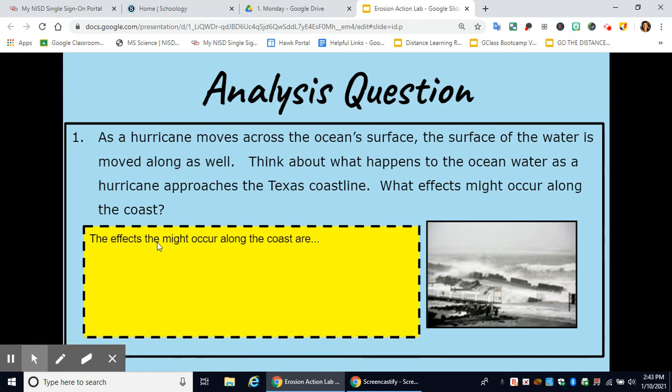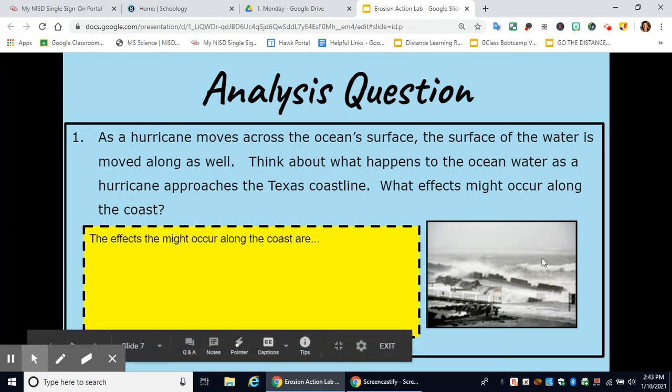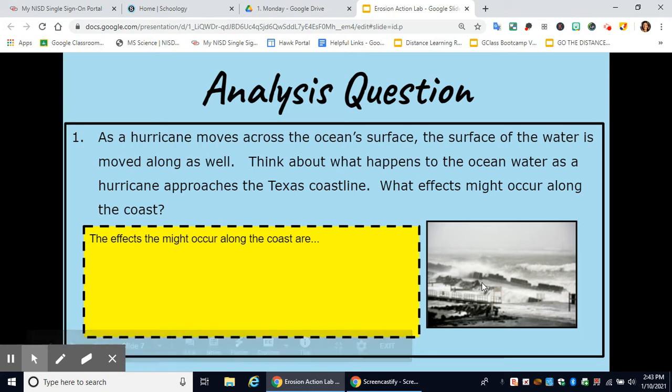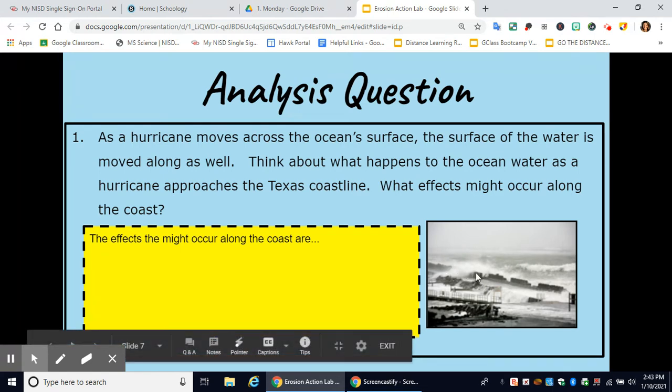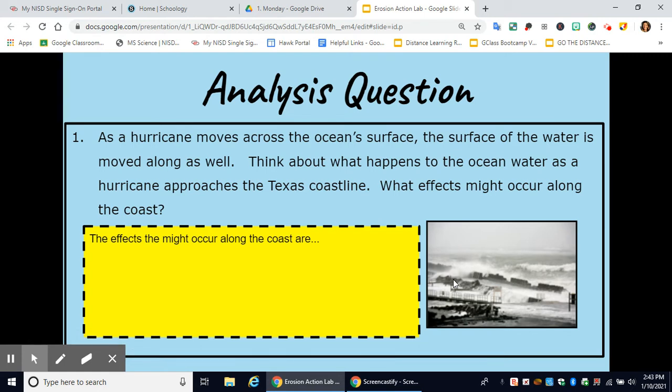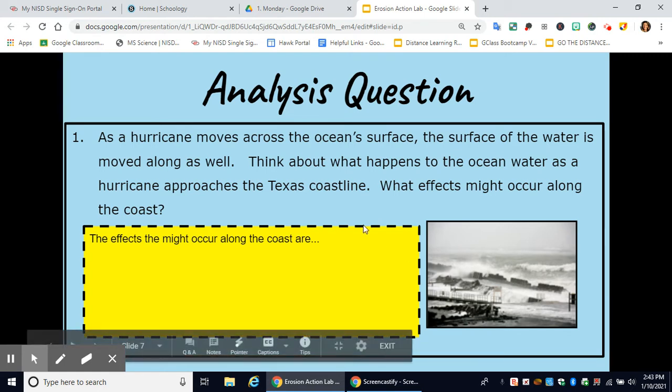Okay, so the effects that might occur along the coast are, so here in the picture, you can imagine the wave action taking place. And so those waves are going to crash against the coastline and it's going to weather that area. It's going to break down the coastline. And then those sediments are going to erode away. They're going to be carried away. So if there's any type of man-made structures, you can imagine that those would be weathered. They would be broken down by the wave action and carried away, eroded away. So those are some things you can type here in the yellow box.